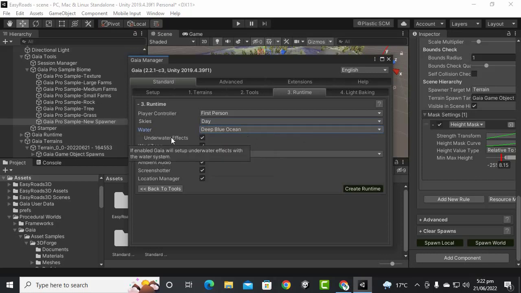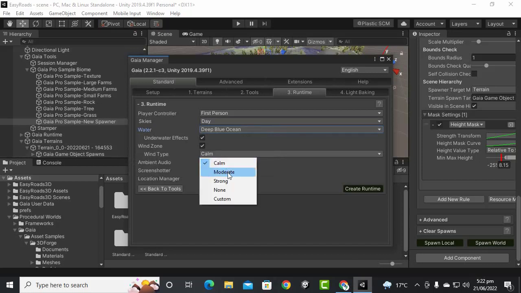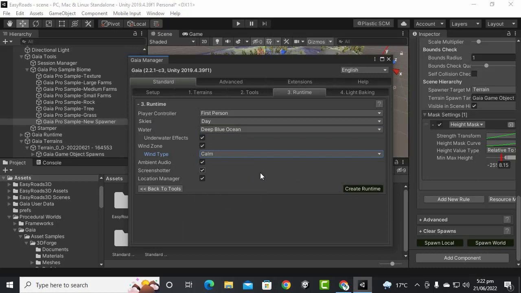We also have underwater effects enabled. We have wind zone. You can add this wind zone as well. We have wind type to calm, moderate, strong, none, custom. That's all the options you can select here. Ambient audio can be added from Gaia, and this will be the default ambient audio. We can add screenshotter as well if you want to take screenshots, and also a location manager.